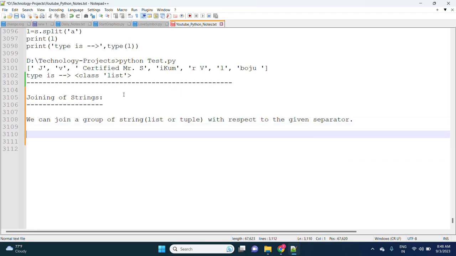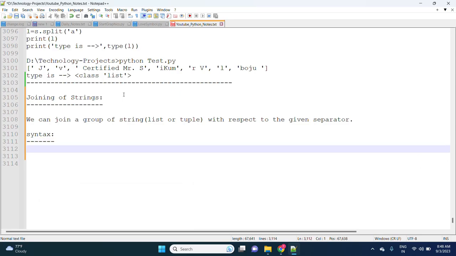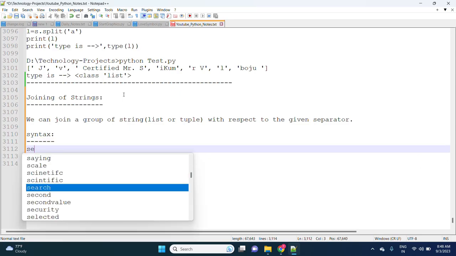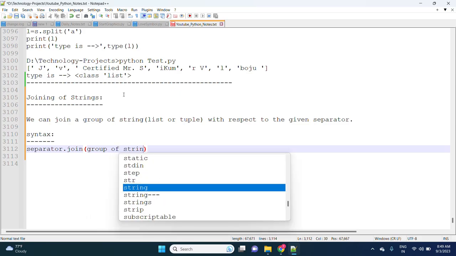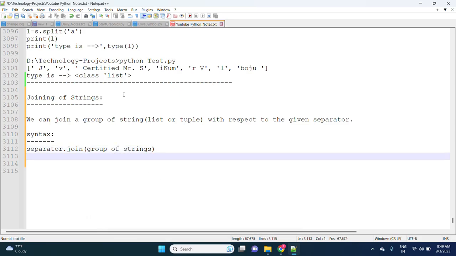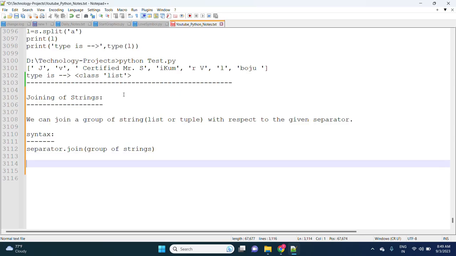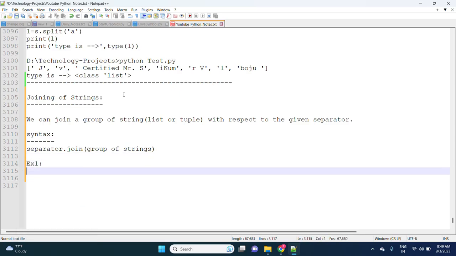First observe the syntax: separator dot join of group of strings. So this is the syntax. First observe example one.